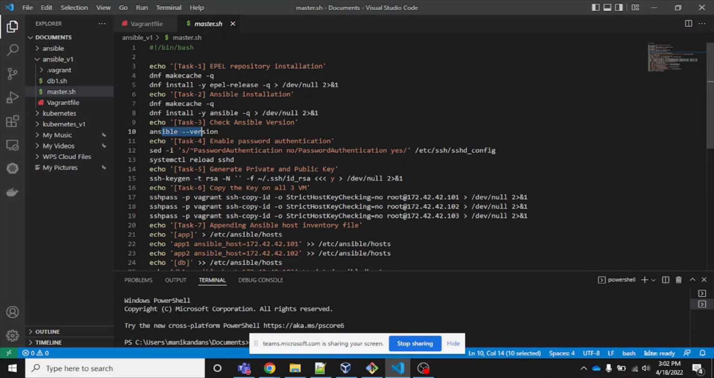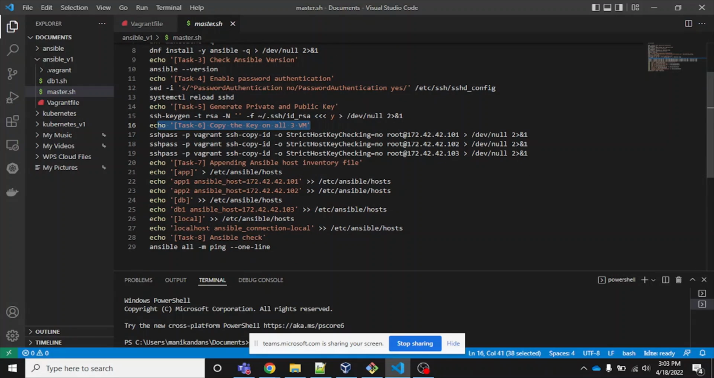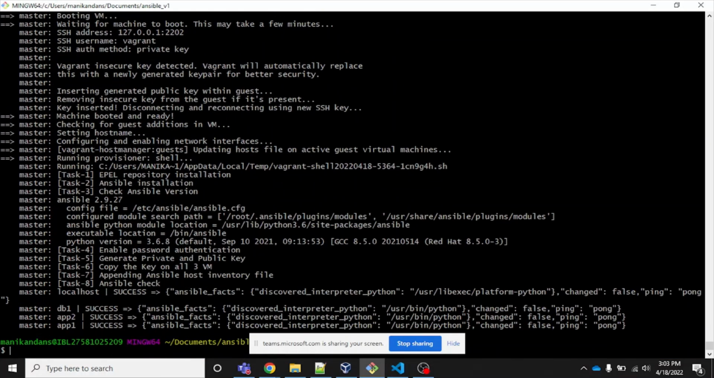In the fourth task, we are changing the password authentication from no to yes. In the fifth task, we are generating a private key and public key for the root user. In the sixth task, we are just replicating the keys to all three VMs. In task 7, we are appending to the Ansible host inventory file. And in the eighth task, we are checking Ansible. So the same output we can see over here also. Task 1, task 2, task 3, and 4, 5, 6, 7, 8. So they are in the proper message.